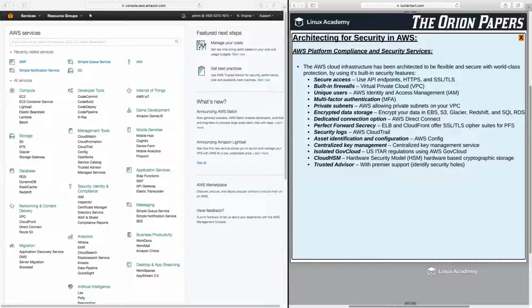Also have the ability to create private subnets, which we talked about at length during our VPC and networking section of this course. Also the ability to have encrypted data storage. So we can encrypt data in EBS, S3, Glacier, Redshift, and even in any of these SQL databases in RDS, such as MySQL. We also have an option for dedicated connections through AWS Direct Connect, and the ability for perfect forward secrecy. And this is for the Elastic Load Balancer and CloudFront. AWS offers SSL/TLS cipher suites for perfect forward secrecy on those particular services.